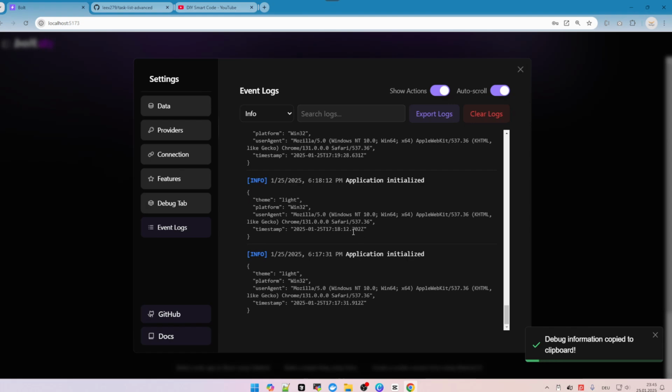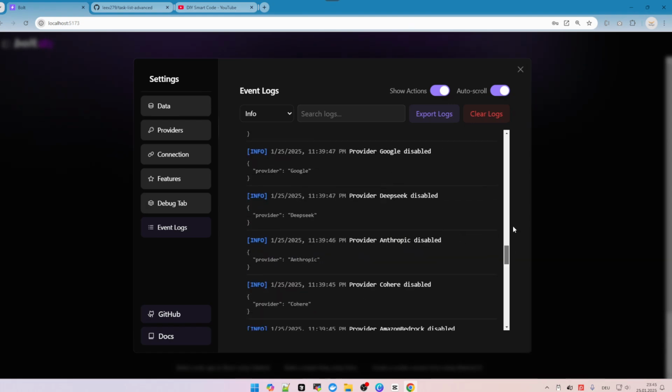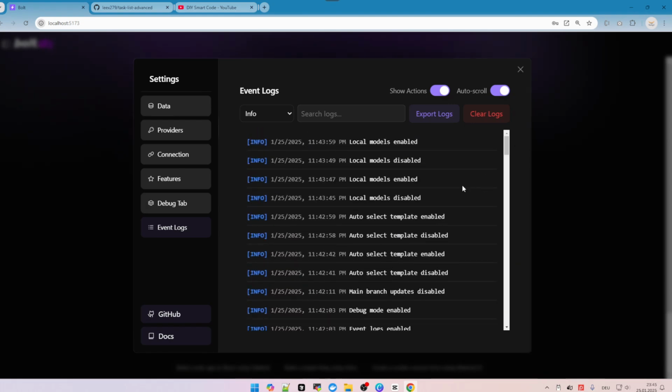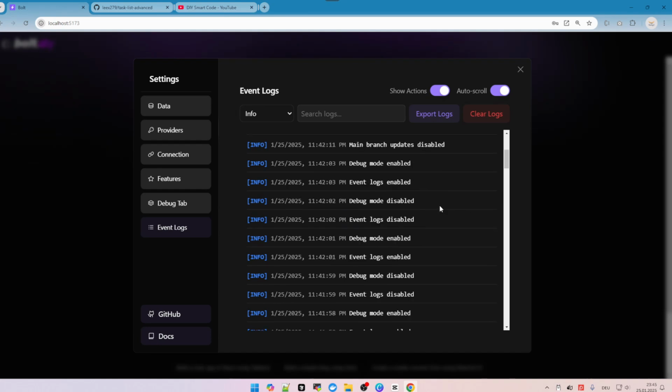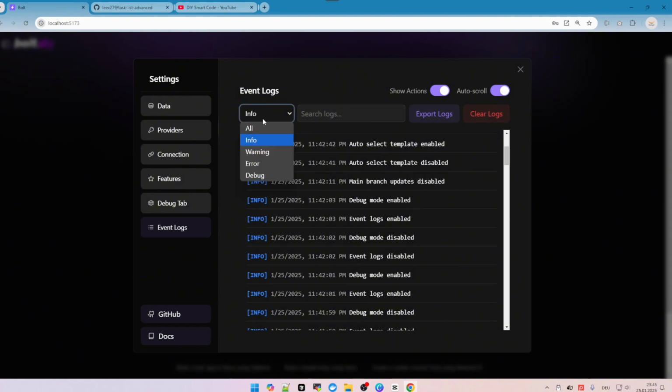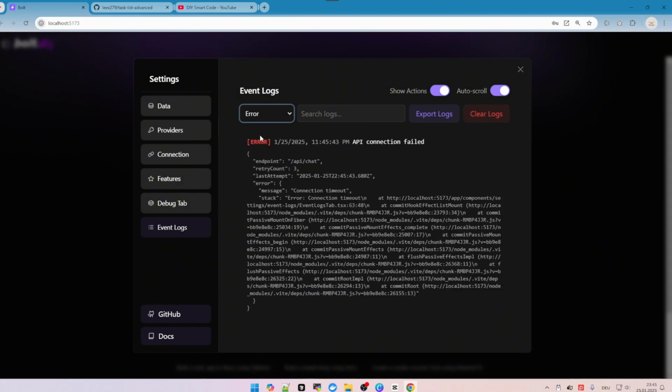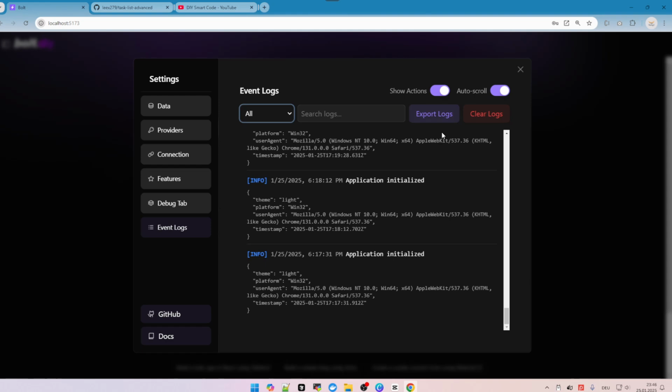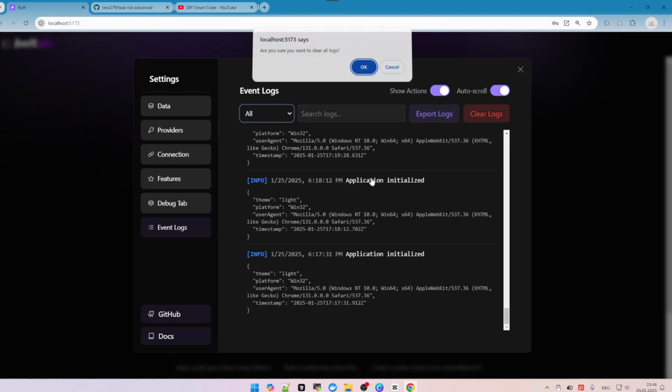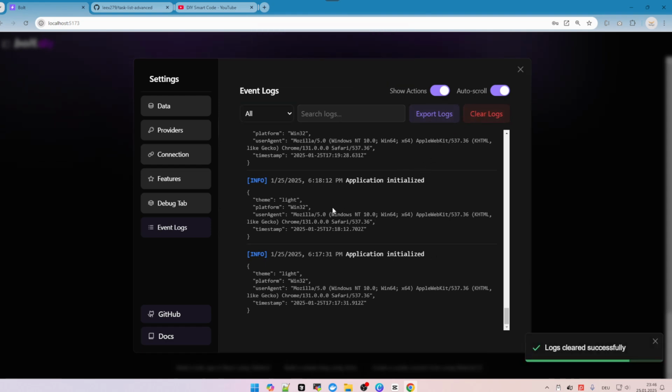Here are some event logs, so it's not that important. You can see this information also in the terminal. But yeah, you can check. If you've got problems, you can check the stuff here and also export it and clean it.